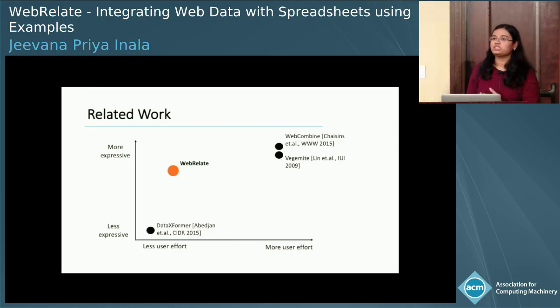Additionally, none of these previous systems can actually do extraction from web that is conditioned on the input, like we saw in the currency exchange example. So WebRelate is actually more expressive along that dimension.